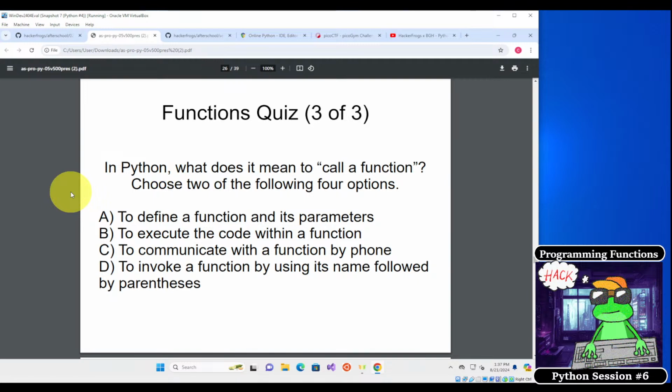Okay, we've got a couple of people answering, and it looks like you have it correct. So the correct meaning of calling a function is to execute the code within a function and to invoke a function by using its name followed by the parentheses.